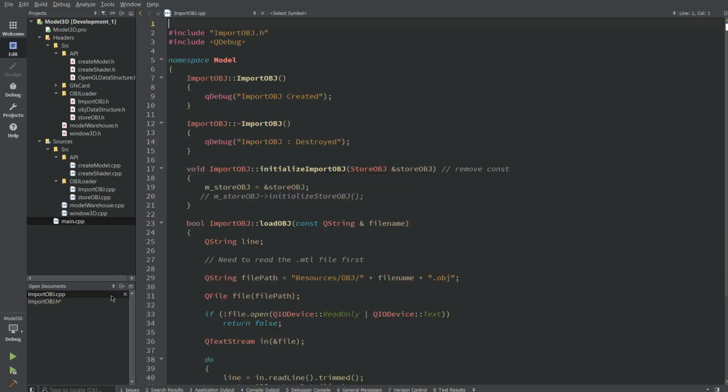Go back onto the import part and QDebug. Destroyed, created, destroyed. I've done that with all of them, every single CPP file. Remove the const out of here. And I hadn't even thought about this line 20. Store obj initialize. No, why would we want to initialize it from here? Model warehouse is in control, not this file. This file shouldn't be initializing any other files. If we want any other files initializing, model warehouse should do it.